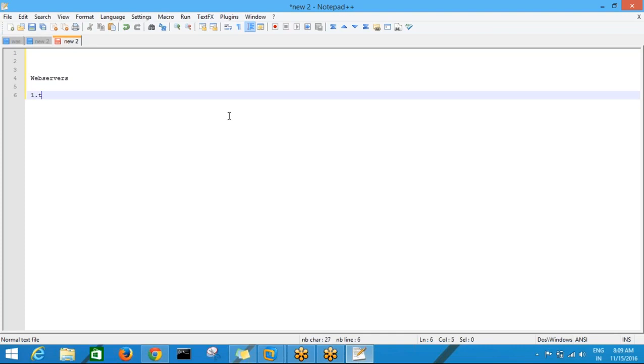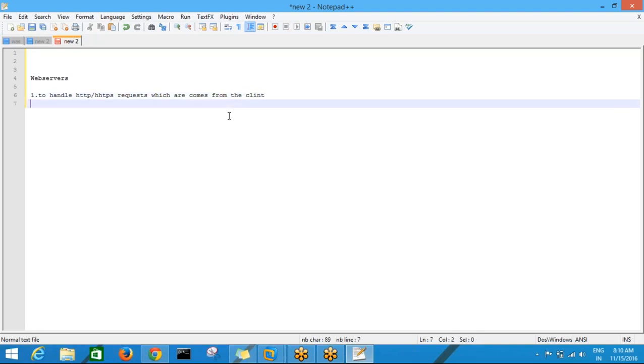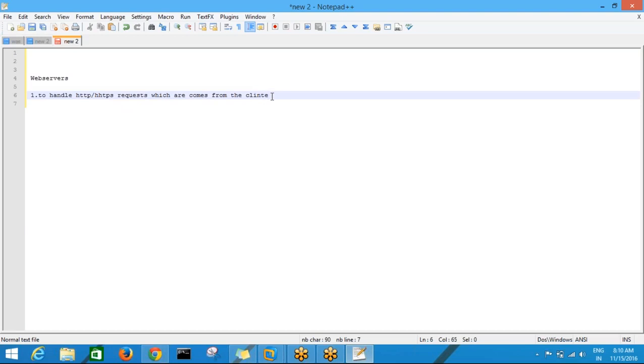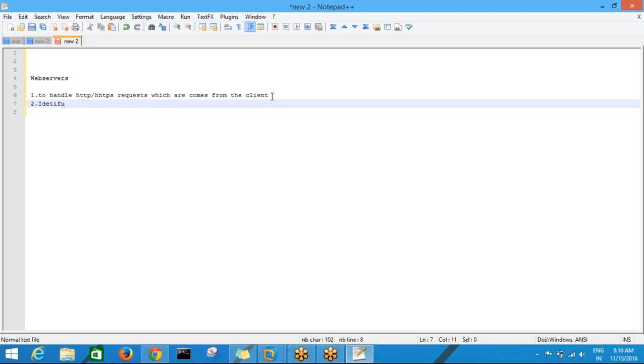Web servers are used to handle HTTP and HTTPS requests which come from the client. Okay, and the second advantage is to identify the request and give the response accordingly.